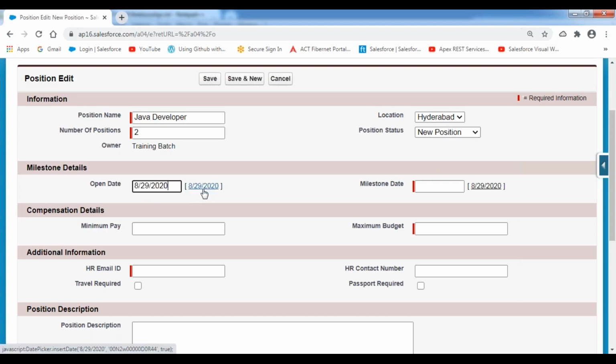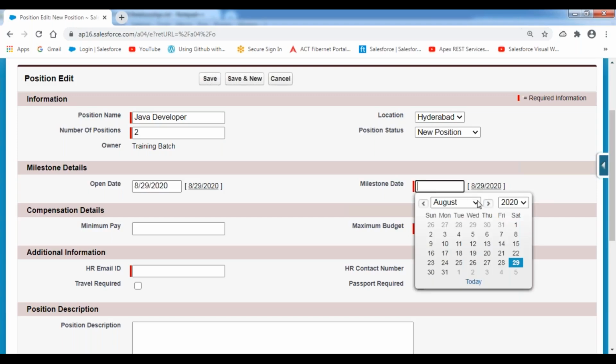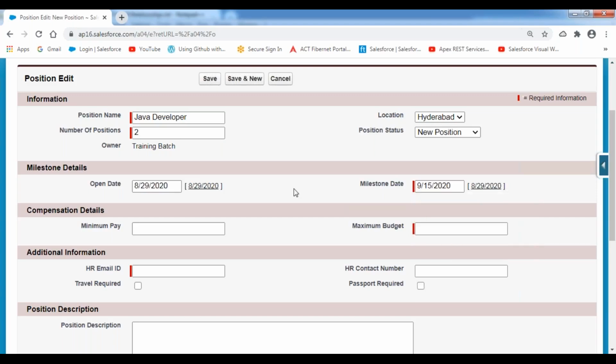Open date is today's date. From today, the position is on open status. HR people have to close this position by September 15th. September 15th will be the target date, last date to close this position. In this meantime, they have to find out the suitable candidates. Minimum pay, we are able to offer some 9 lakhs for this position. Maximum some 13 lakhs for this position.